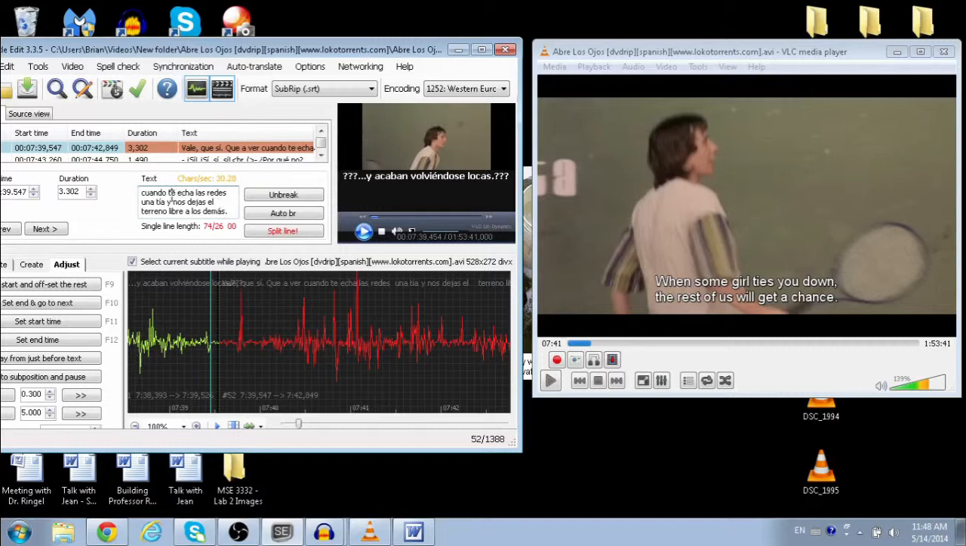So now, te echa means throws you. Well, okay, that's not the best way to put it. But basically it says when this person throws a net around you, the rest of us will get a chance. And another thing I'll add here is that tia is universally known in all Spanish. Tia means aunt, which doesn't make much sense in this context. But then I realized that since this movie takes place in Spain, they were using the word tia to mean girl or chick.